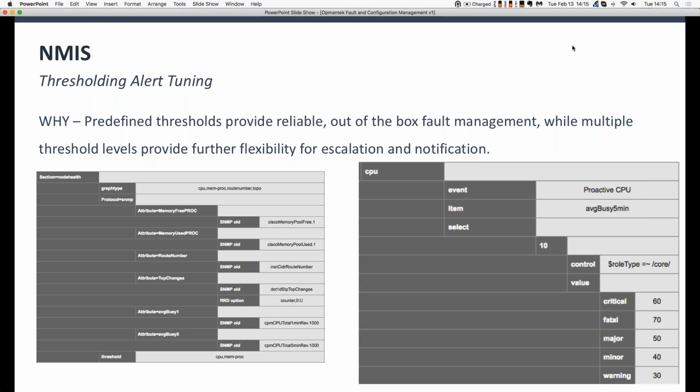But again, these numbers don't change. So they're not based on how the device is actually performing or what the normal load is on that device. These are just static numbers that are stored and then compared during each collection cycle.